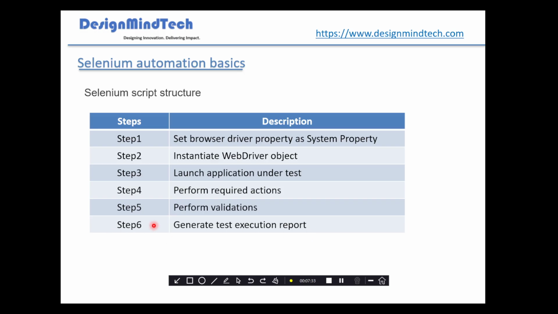So step 6 is a advanced concept. This will be covered in upcoming videos in the series.